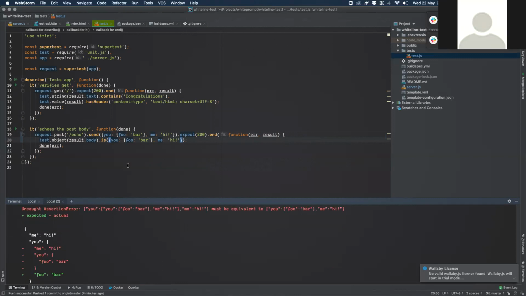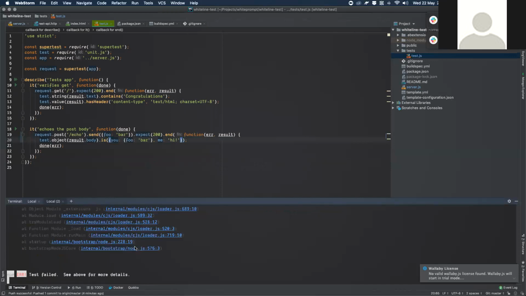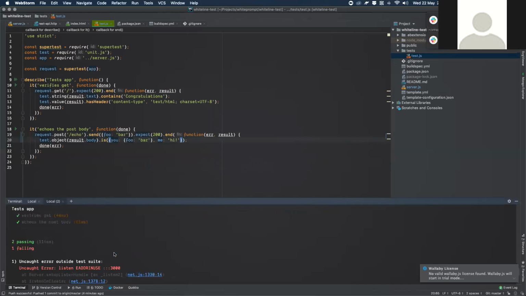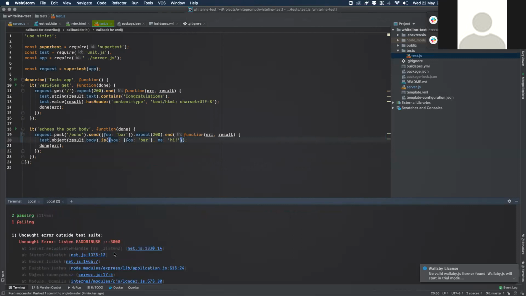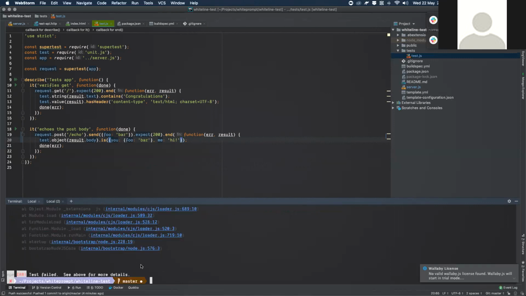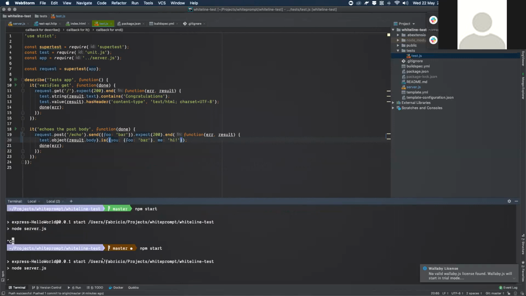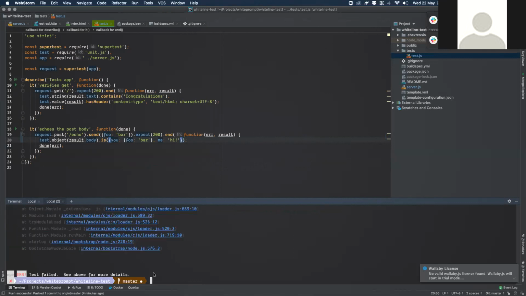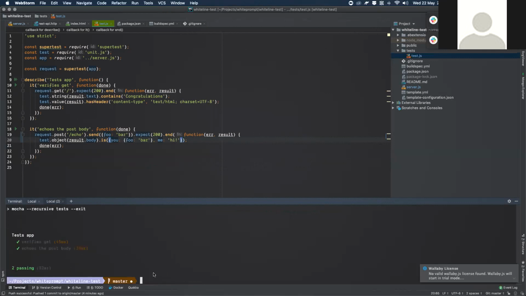What did we get? Oh, no. Hold on one sec. There we go. Oof. Oh, that's okay. I mean, we know we are using port 3000, but the tests are passing. If I kind of break it, it should pass. Okay.